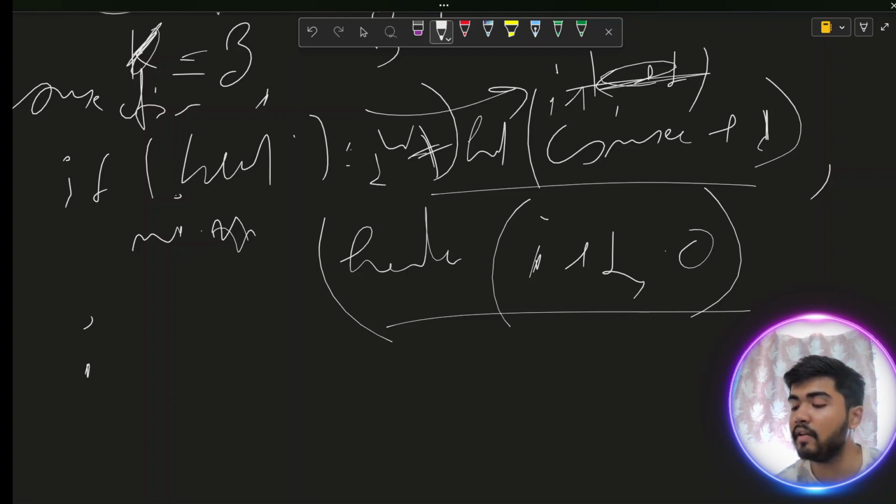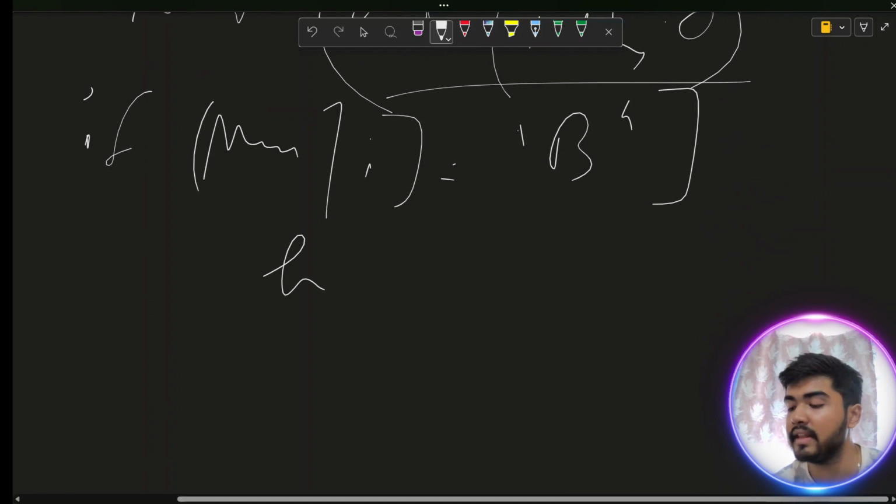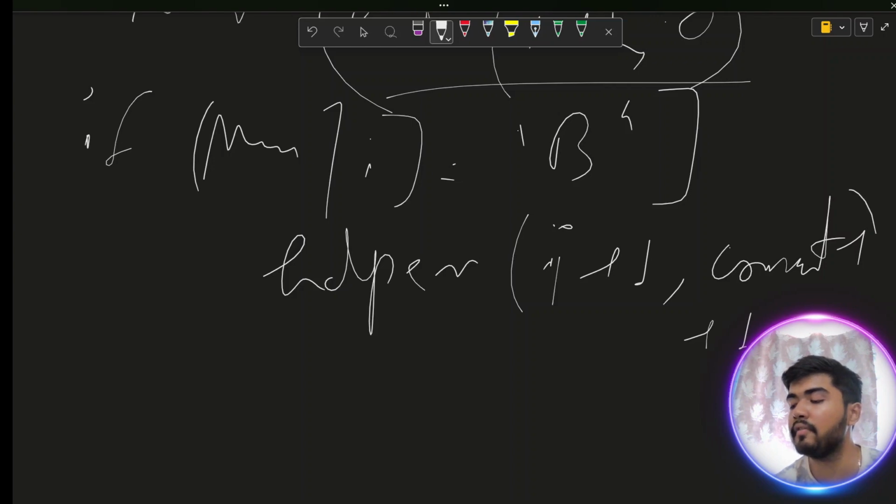But if blocks of I is a black block, in that case we don't have any choice, right? Because for black blocks we are not performing any operations, we are good. We are going to the next index, and we are making our consecutive count plus 1, because the consecutive count including this particular block is the last consecutive count plus 1.